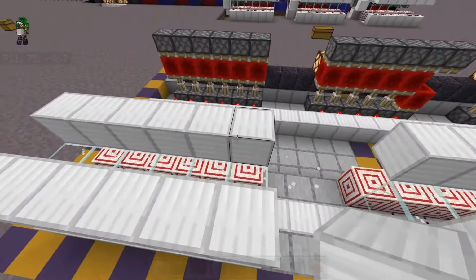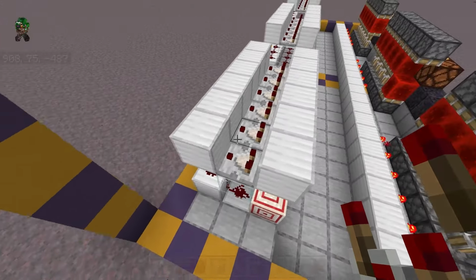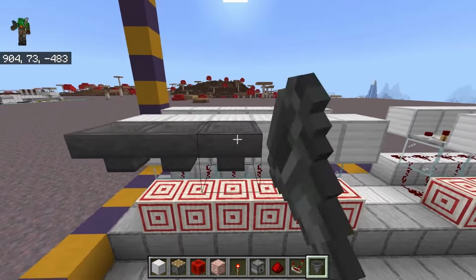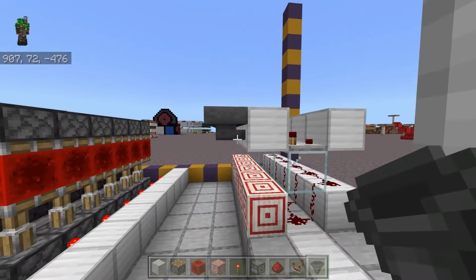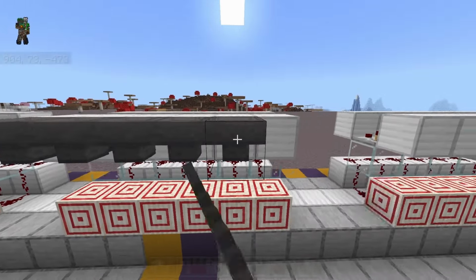Now we need to face the back of the machine and place rows of comparators on top of the glass. Make sure that those comparators are facing the back, but then we're going to place hoppers next to these blocks on the front and make sure these hoppers are pointed into those blocks. And do this on all 3 sections.